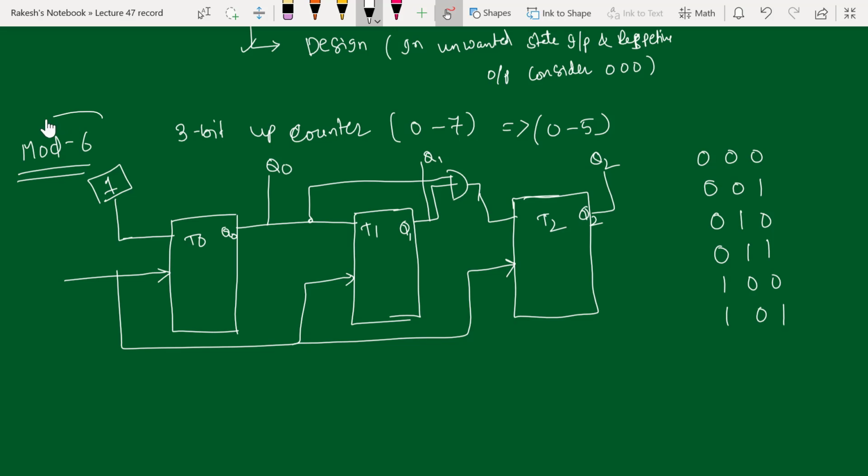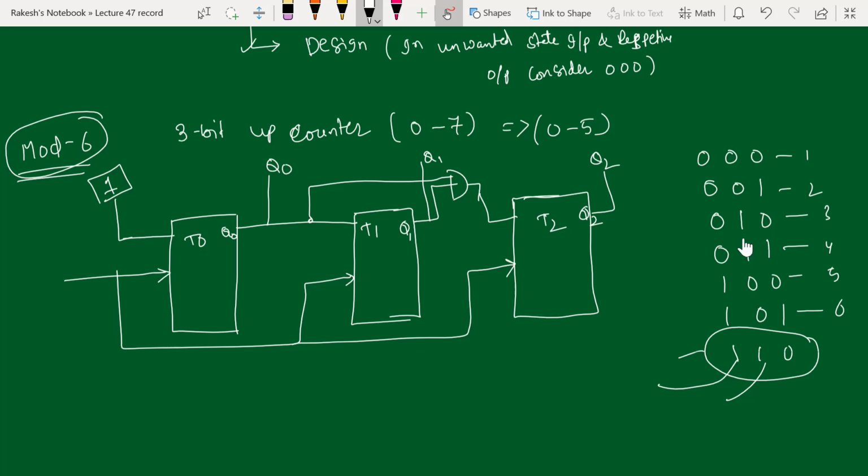Now since we need to design only a mod 6 counter, that means 1, 2, 3, 4, 5 and 6. So there are 6 states, that means mod 6 is reached. So in the next clock cycle it goes to 110 momentarily. What I am going to do is connect Q1 and Q2 to a NAND gate, so that whenever Q1 and Q2 become 1, it is going to produce a 0. This 0 I am going to apply as a clear input to all 3 flip-flops.